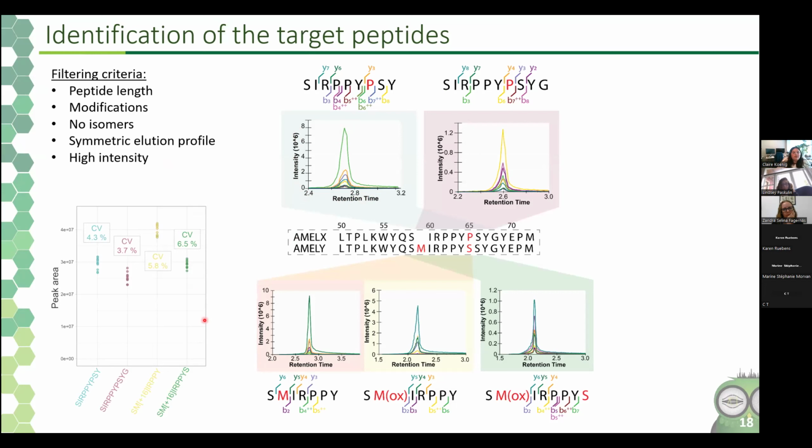So we benchmarked our method by using 12 replicates that we ran, and we looked at the coefficient of variation across the replicates per target. And overall, we have a variation that is below 7%, and in that case, we can say that our method is very precise.